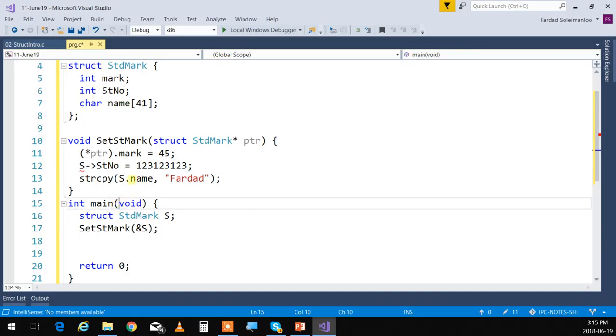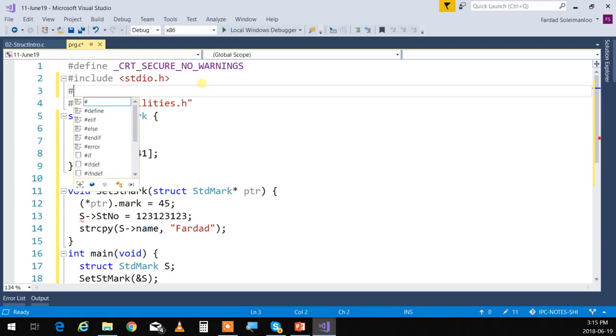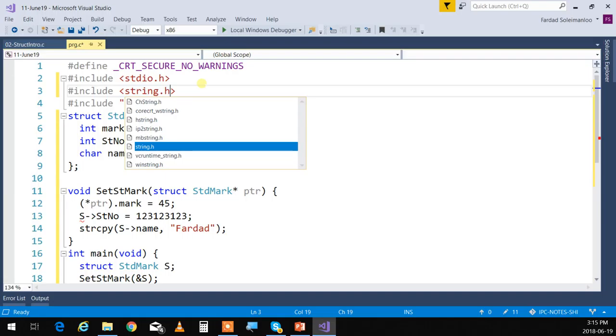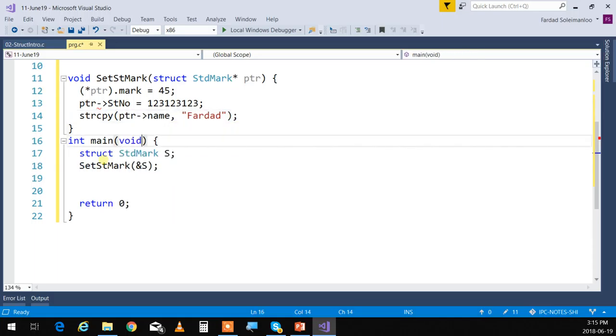Ta-da! Makes your life easy. Well, that doesn't make your life easy. This does. Okay, there you go. So where's string header file? Let me put string header file in here. Include string.h. Now, the cool thing about it is that what I have done, it's not S actually, it's ptr. Okay, good. So now it actually is setting it.